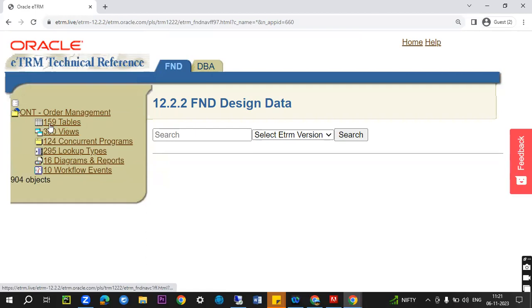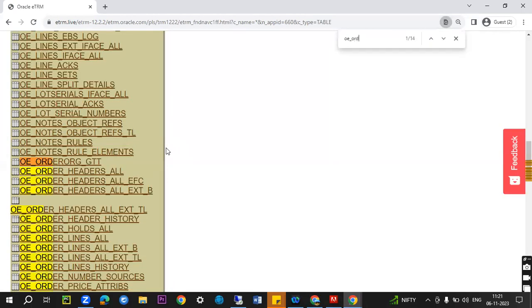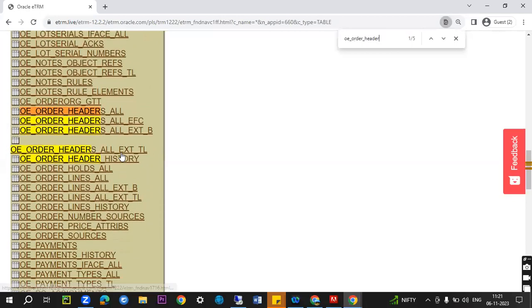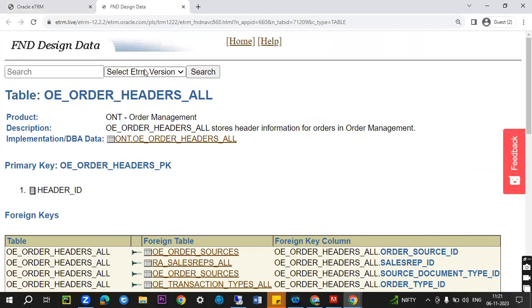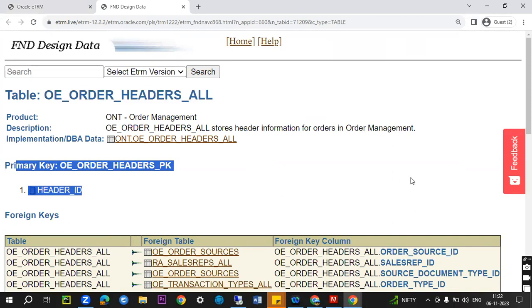One module having 159 tables, but we'll use hardly 5-6 tables. We'll not use all the tables. We don't require. If it is required, we can come here and search like this. This is the table we are talking about. OE order header solve. The table information is mentioned here. Primary key is also header ID.